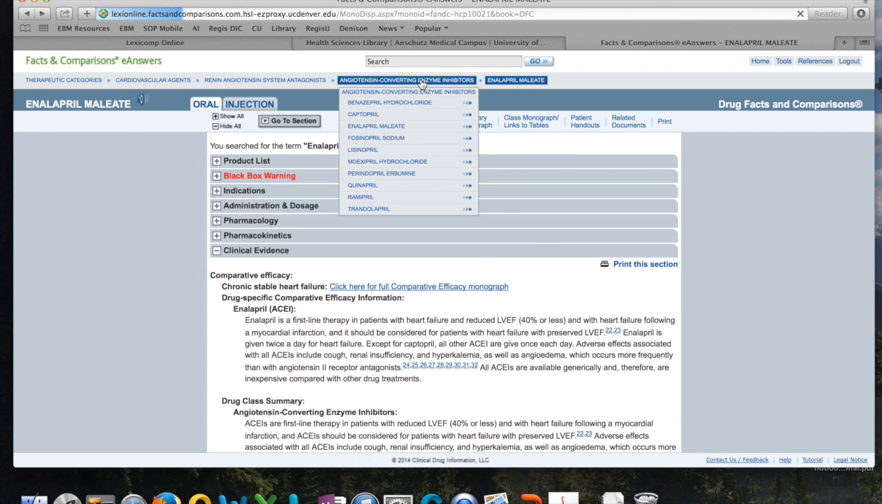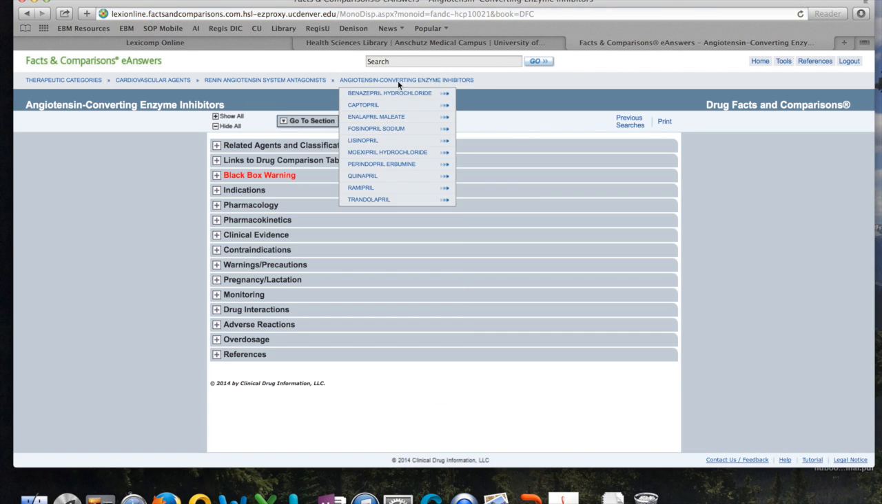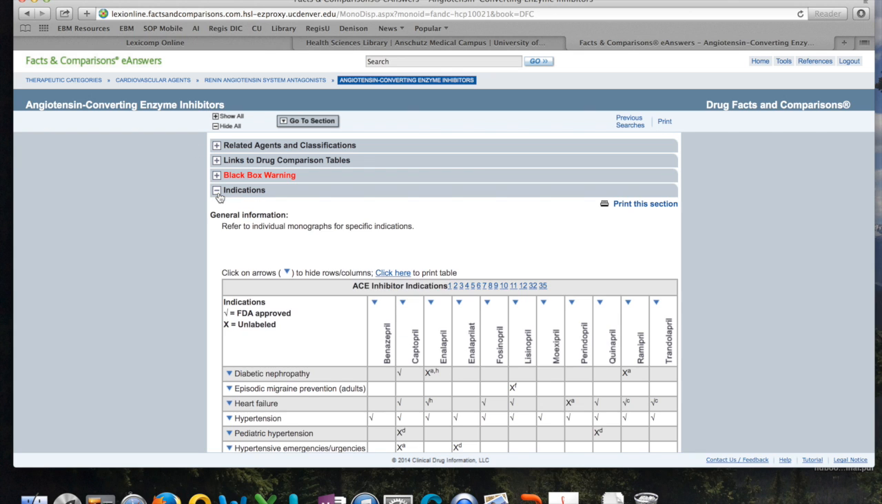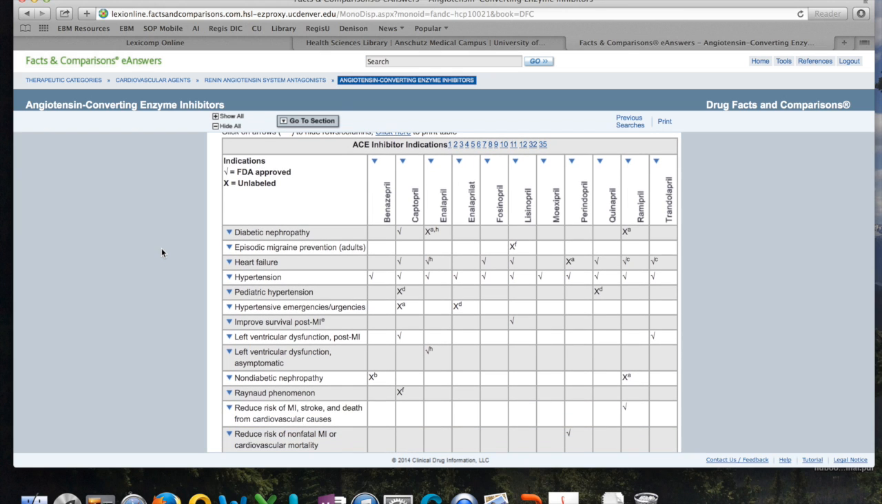Now if I click back one file to the angiotensin converting enzyme inhibitors, I get a class document, and this will compare all of the angiotensin converting enzyme inhibitors. Again, Facts and Comparisons is known for these drug charts that compare, and it's a very good source if you ever wanted to compare drugs within one class.